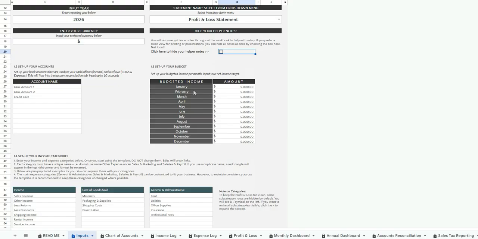To the right is your budgeting section. This is a simple monthly net income target. You can input your net income amount for each month from January through December. For this demonstration, I have put $5,000 for each month. This is a high-level progress tracker, and if you're looking for something more detailed, I recommend the one-year comprehensive financial dashboard. This version is intentionally kept simple and focused on results.